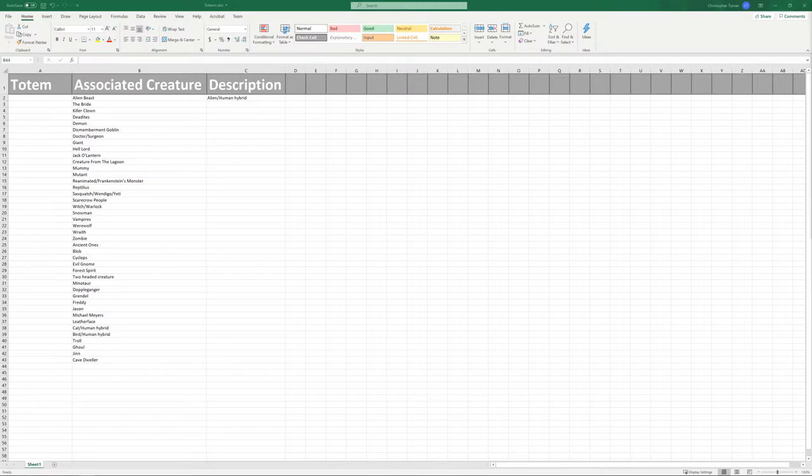Vampire. Put genetically modified something, that's always fun. What can we genetically modify? What did I put there? Jack-o-lantern. I'm gonna put along with jack-o-lantern, pumpkin head.